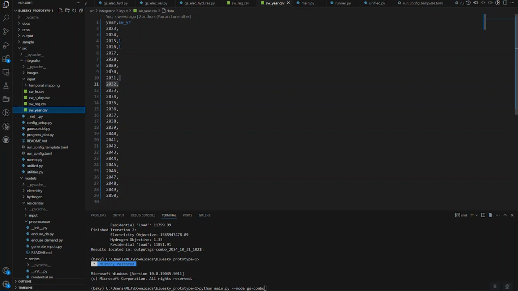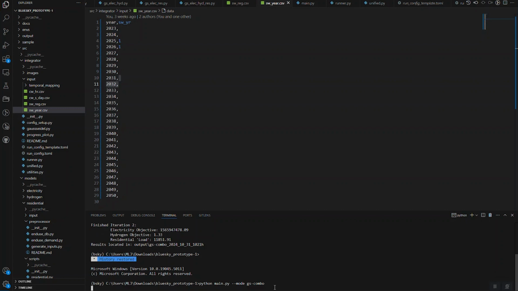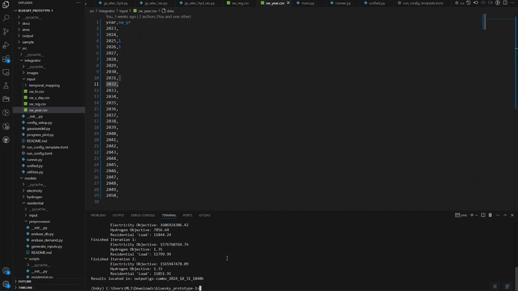And in order to run the models, you come into the terminal and you type python main.py, then --mode, and then select the mode that I went over earlier. I'm going to run this with GSCombo. And then based off of the run config file earlier, I set true for all three modules. So we're running with the electricity, hydrogen, and residential modules.